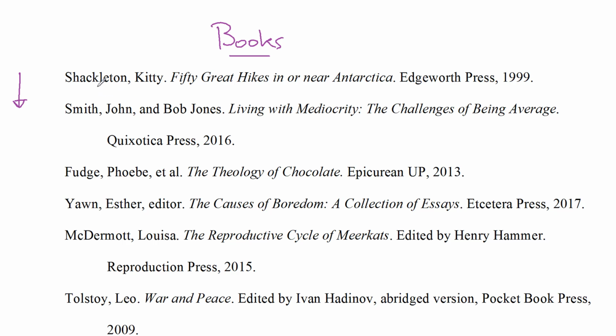cite a book. You need to give the author's name. Notice that the author's name is inverted, and the two parts are separated by a comma. Then we add a period and a space, and then the title, and the title is in italics. By contrast, an article would be in quotation marks. Notice also that key words in our title are capitalized, but smaller words, such as prepositions, are not.